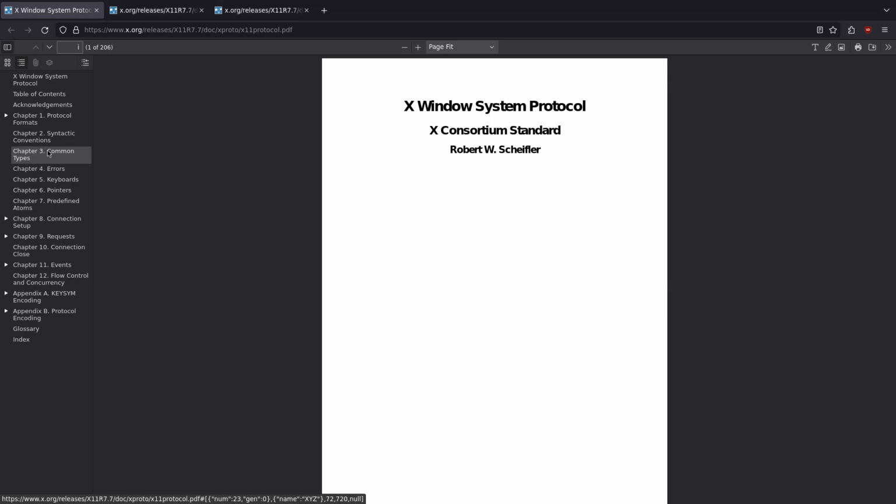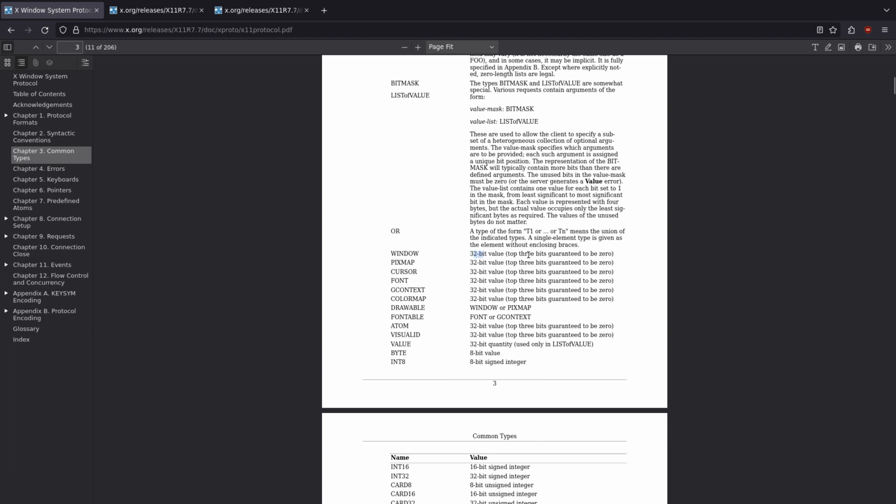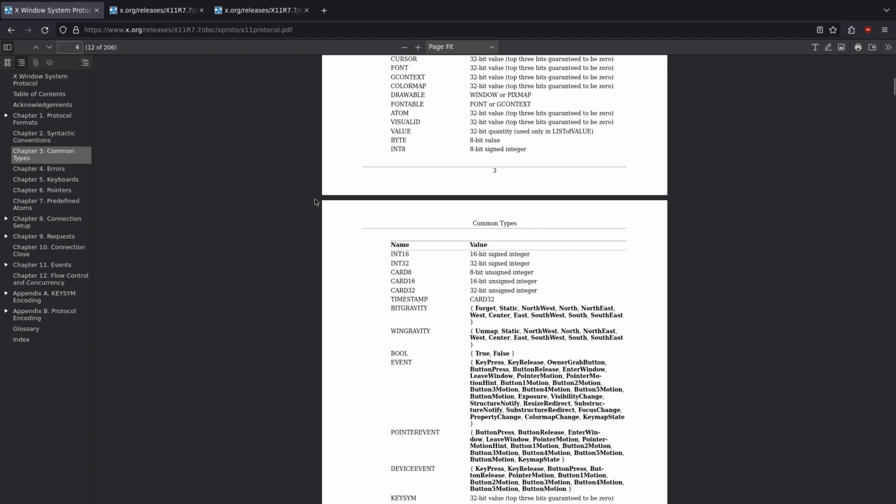Okay, let's see if we can get set up. Well, let's look through common types. A 32-bit value, right, so you'll probably have to get the window, I guess. Like you have to get a list of all windows from the server and then ask the server for each window.